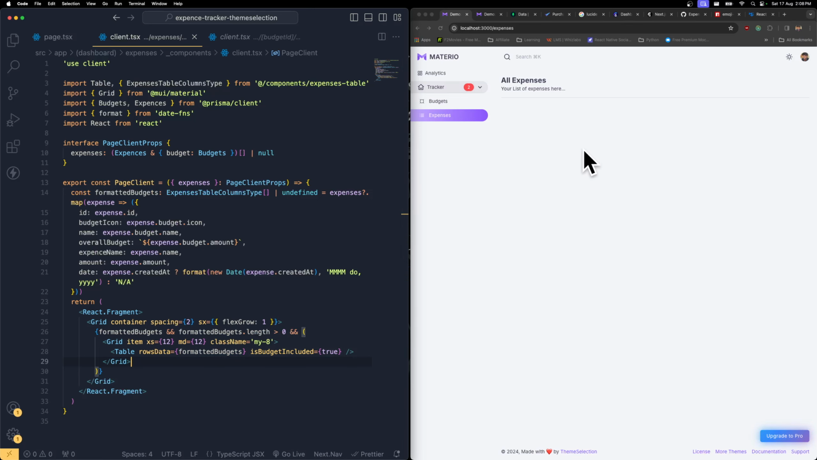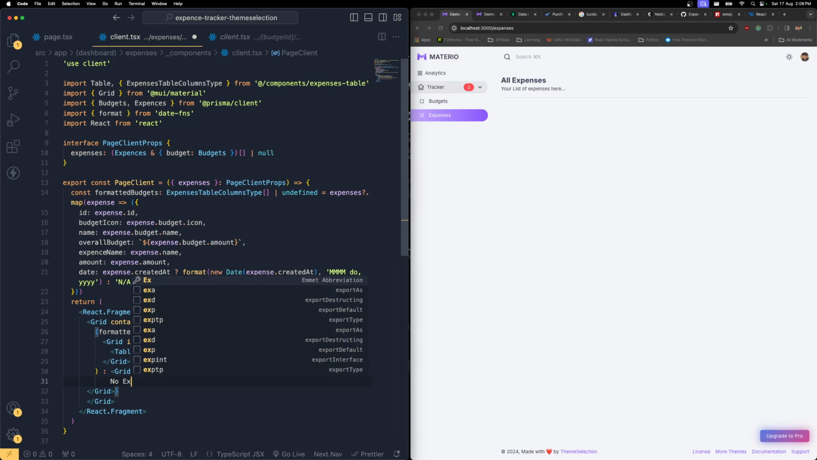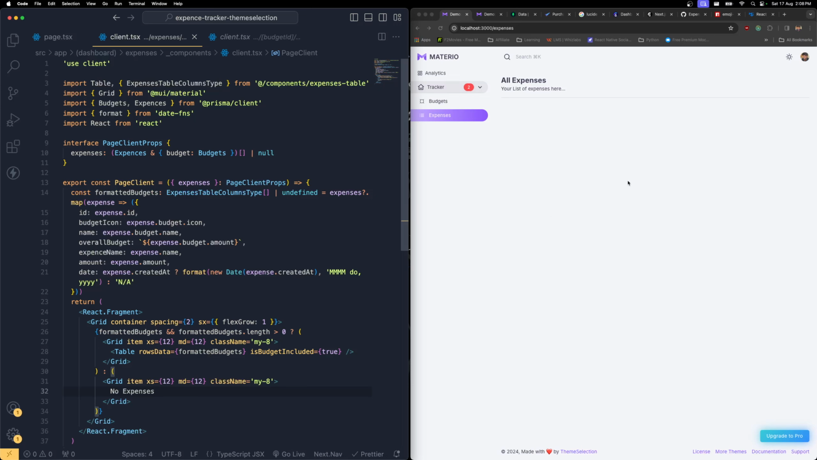Currently we don't have any expenses, right? So in that situation, here we can bring this grid, and instead of this table data, I can simply say no expenses, something like this. You can just adjust the UI and create it according to your look and feel.